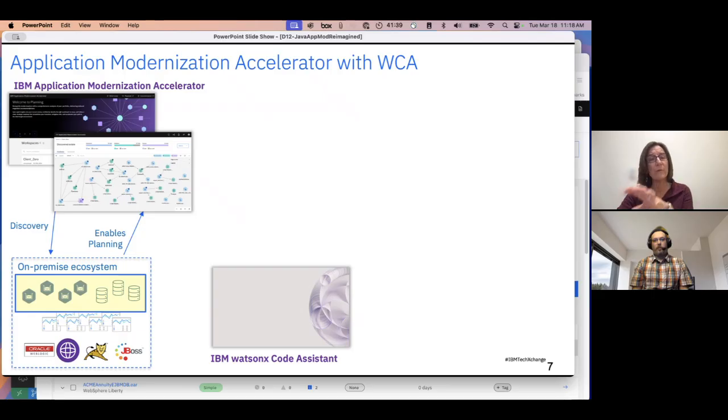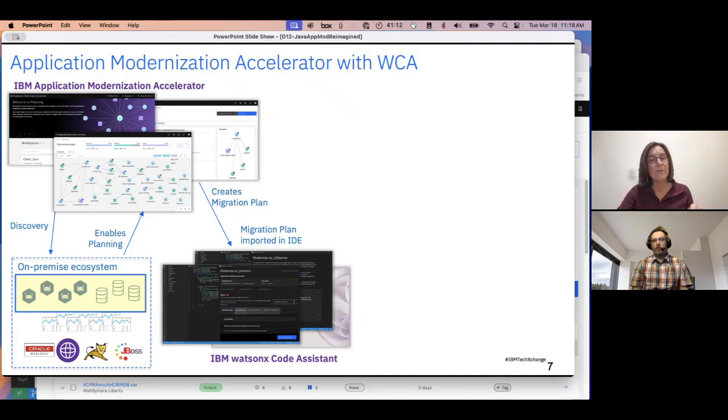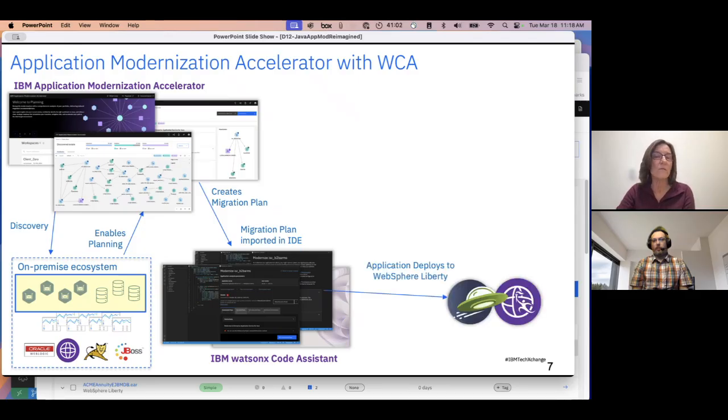And then the migration plan, when that decision is made, can be imported directly into the IDE with the developer. So the developer can start in their source code. Prior to this, there wasn't any source code involved. The developer has access to the source code, starts in their source tree, imports their migration plan, and then they are able to use automation and genAI to remediate any of the work that needs to be done for that application to then reach its destination and then be deployed into WebSphere Liberty or Open Liberty.